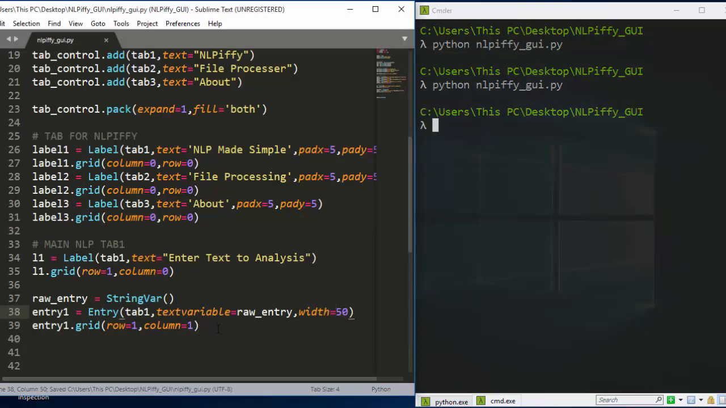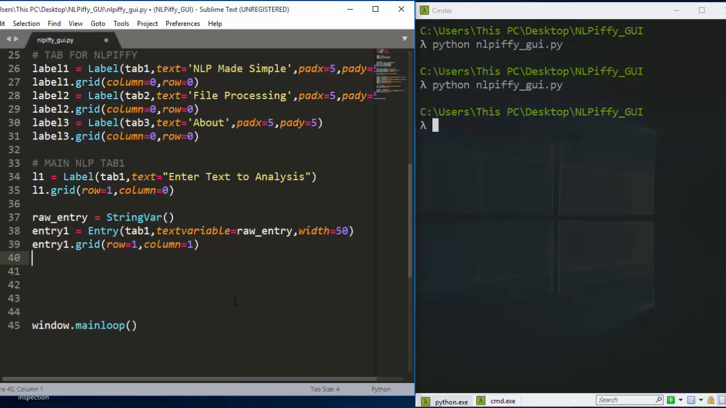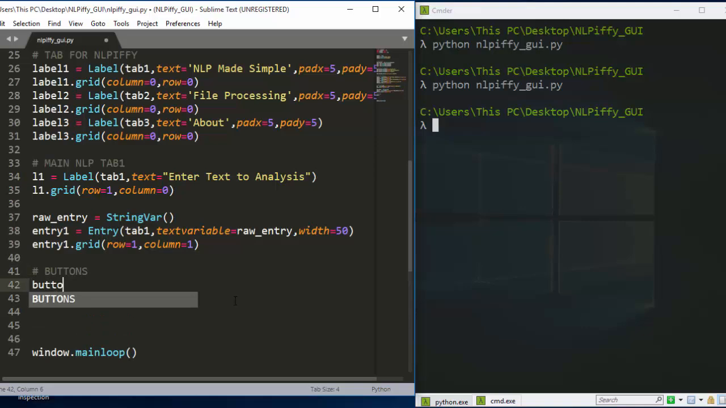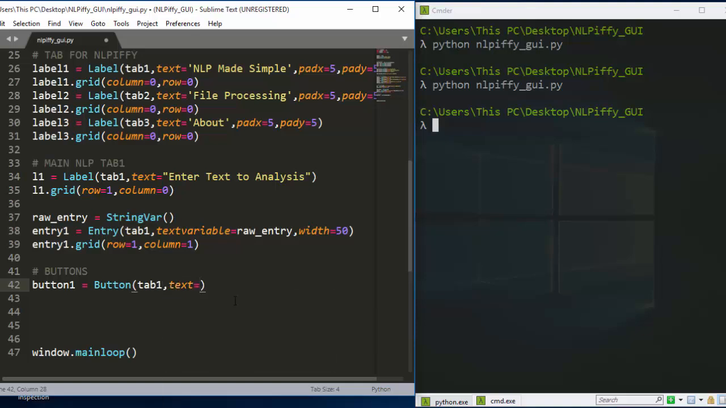Now the next thing we have to do is create our buttons, the buttons to be able to receive all of these things. So let's call it our buttons. The first button we'll be creating is button 1. To create a button in Tkinter, just use Button. Then I'm going to pass in my tab 1. That is where I want it to be, in this tab 1. Then I want to give it a text. The text I want to put on this particular button is tokenize.